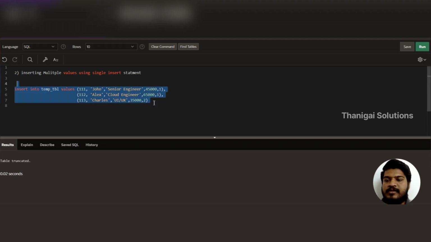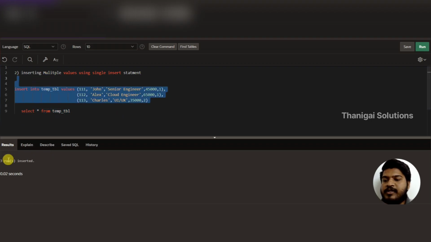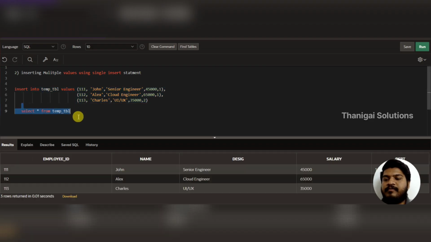Now I will just showcase what data is currently available. You can check, currently there is no data found. If I run this, you can see 3 rows are inserted. So I've written a single insert statement with multiple values, 3 records, and the 3 rows are inserted. Now I'm going to run this. Now you can see 111, 112, 113. So these 3 records were inserted successfully.